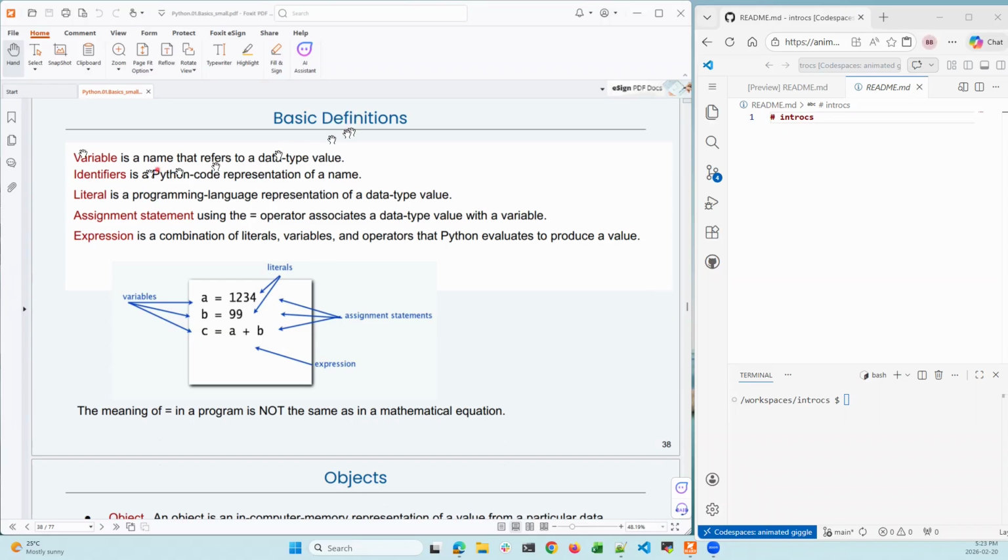So basic definitions. A variable is a name that refers to a data type value, identifying a Python code representation of a name. A literal is a programming language representation of a data type value. An assignment statement using the equal operator associates a data type value with a variable. So a single equal sign is used for association, not for equating two values, but for association.